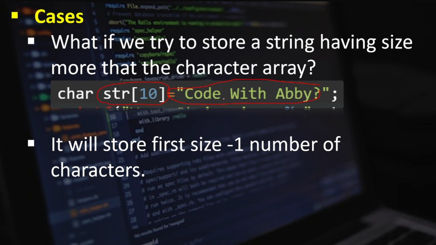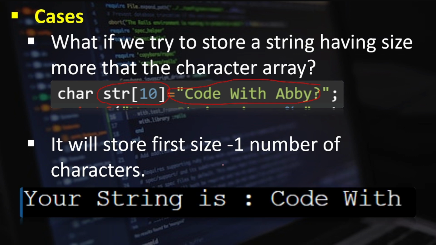What happens in C is that even with a smaller character array, it will try to accommodate the first possible number of characters, the maximum it can. In this case, it will try to store the code with up to this much, which comes within the size of this character array. So this won't be an error, but it will try to accommodate in that. Hope this is clear to you.